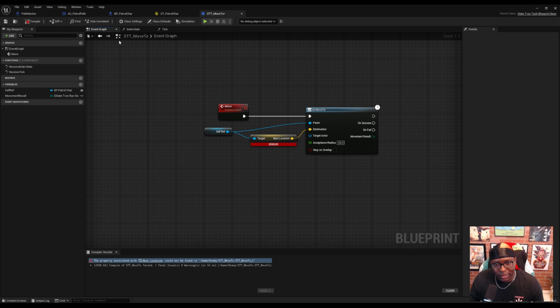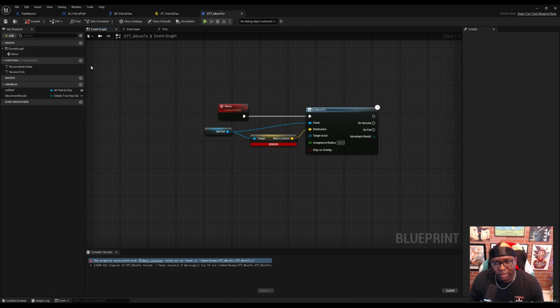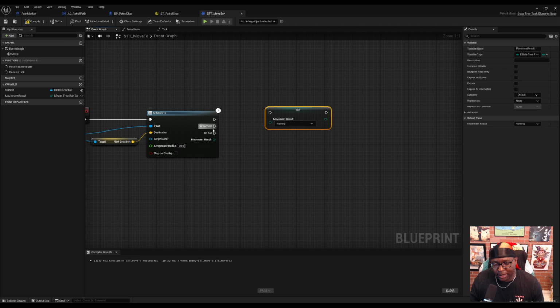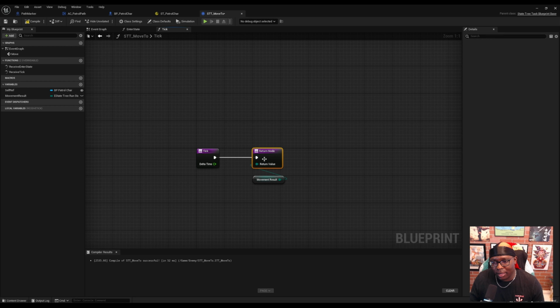We have a bug there, but I think it's going to go away. I think it's just because I haven't compiled. Yeah, I didn't compile patrol character. That should resolve that bug. Yeah, so that's happy now. Okay, so back to what I was saying. I'm going to set movement result based on these execution pins. So if we successfully made it to our location, we'll return succeeded. If we didn't make it to our location, we'll set this to failed. And then once these two things are set, our task will know to exit based off of the value that's being read in this tick function.